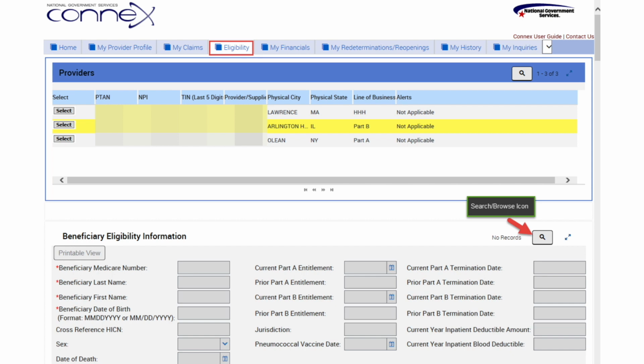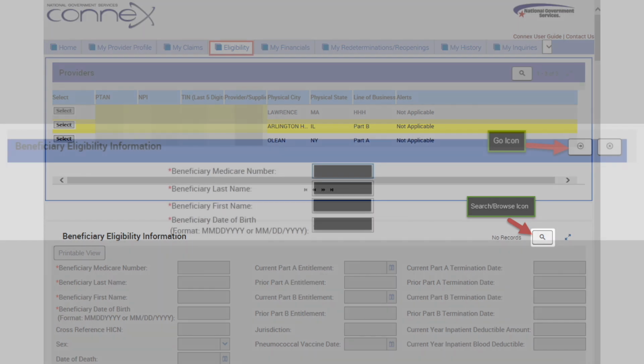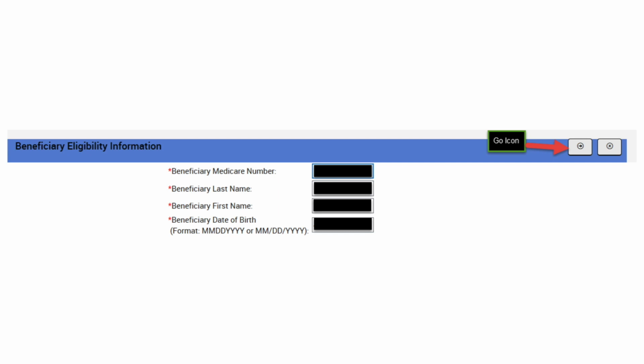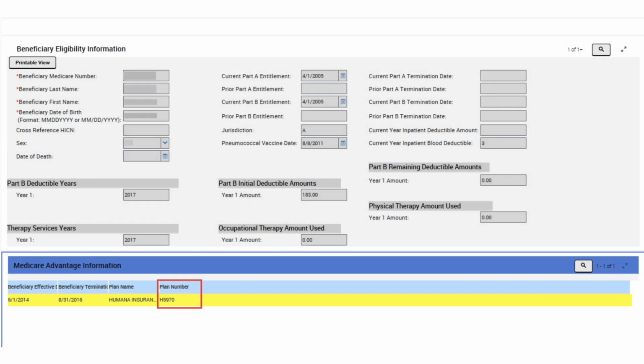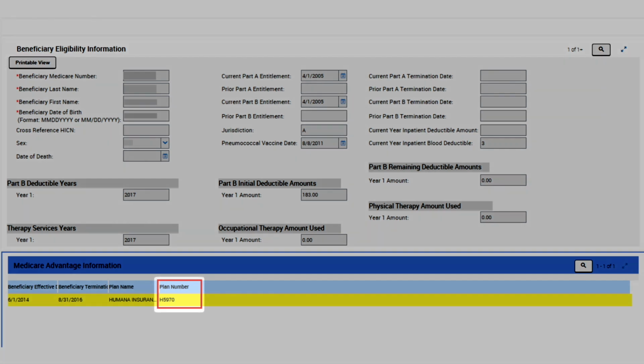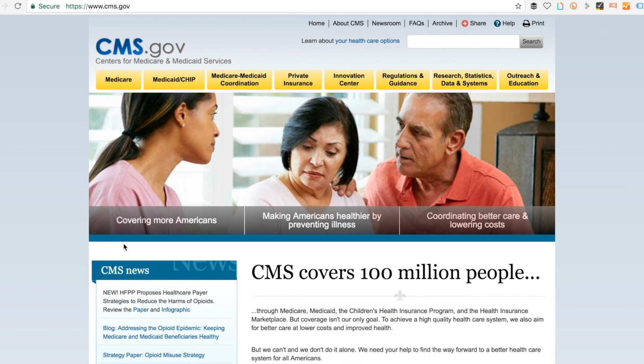To do this, scroll to the top of the page and click the search icon again in the Beneficiary Eligibility Information panel. Enter the beneficiary's information as required and click the Go icon. Here we can see that this beneficiary had a Medicare Advantage plan. Now these plans replace traditional Medicare. Note the plan number on the right-hand side as we will use this number to find the contact information for this Medicare Advantage plan. Now to do this, we will need to go out to cms.gov.